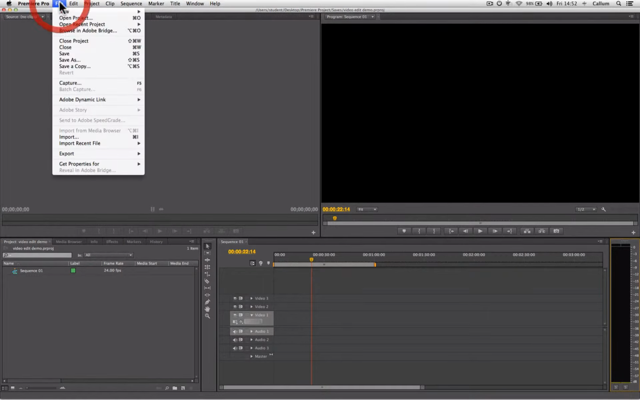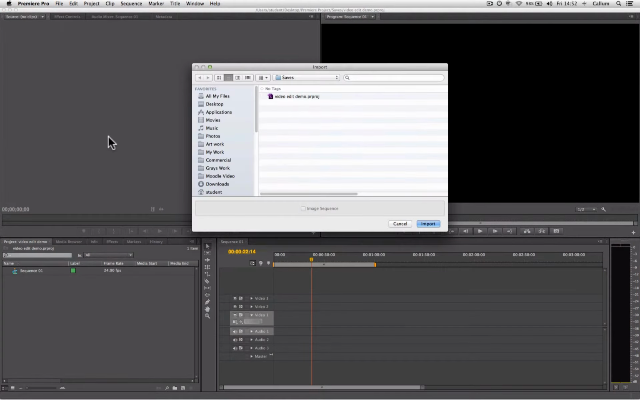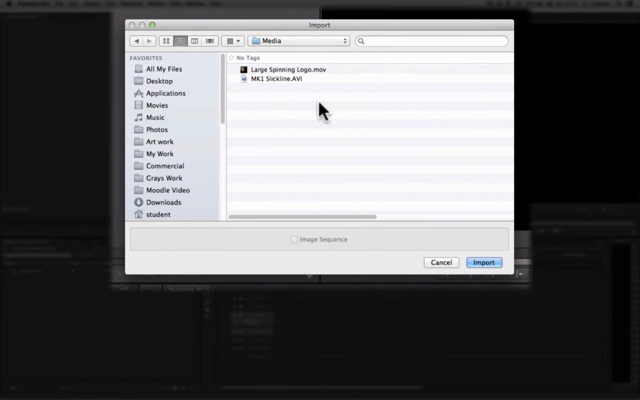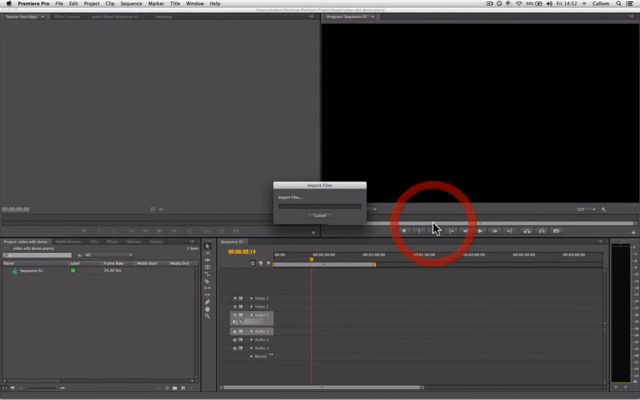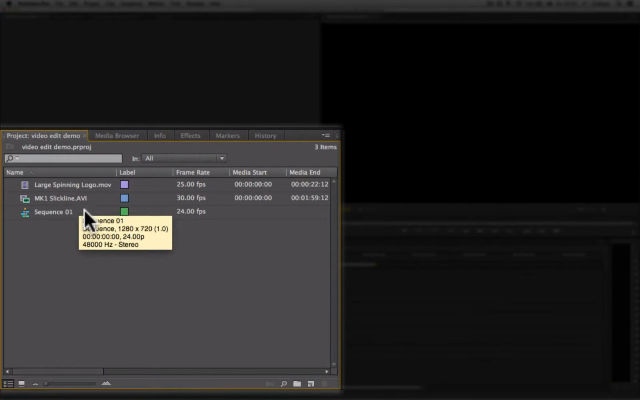We simply go File, Import, navigate to our project folder, and then we can select them all using the normal shortcut keys, and then we simply select Import. These files will now be visible within our project panel.